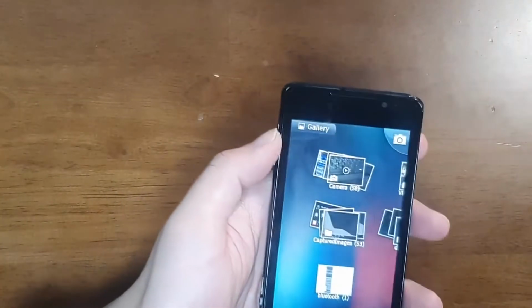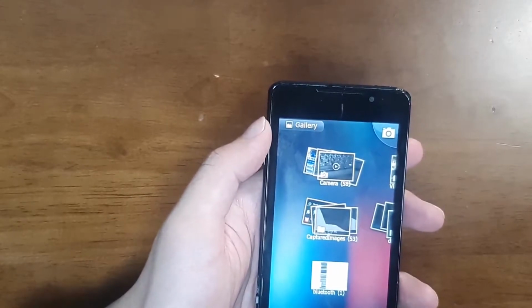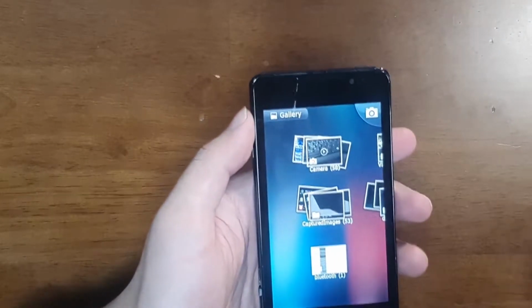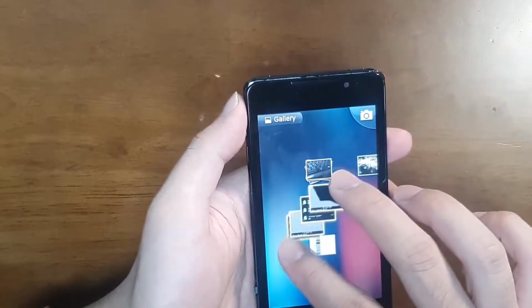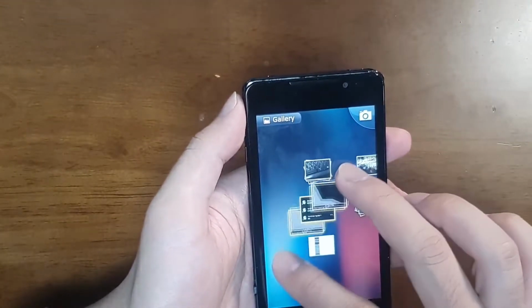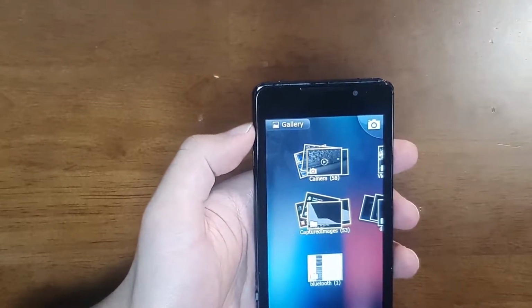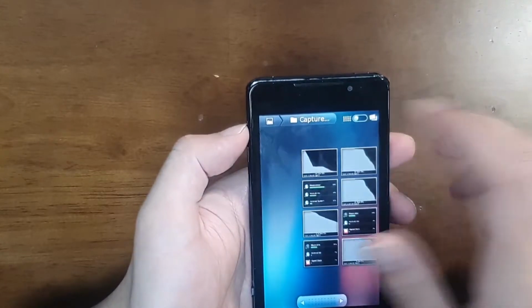The Gallery looks similar to old Android stock Gallery apps. So you can see recent pictures, thumbnails up to 4, like so, all the way to 4. And you can see them by the date.